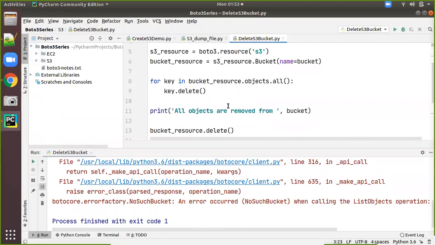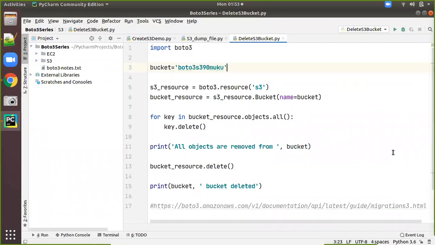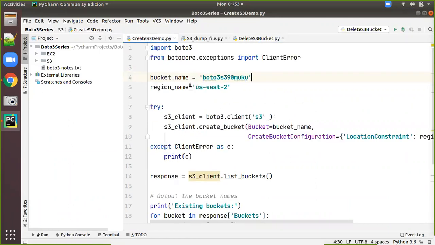In that case, you need to handle it with a try and catch block so that if the bucket is available, it will be deleted, else it will be handled in your exception block. In the same way, we can create different kinds of utility methods. Rather than typing or hard coding the value, you can give the parameter to a utility method so that you can use it to create the bucket, dump the file, or delete the S3 bucket. You can even delete a specific object inside your S3 bucket. So this is very basic about S3 buckets using Boto3.